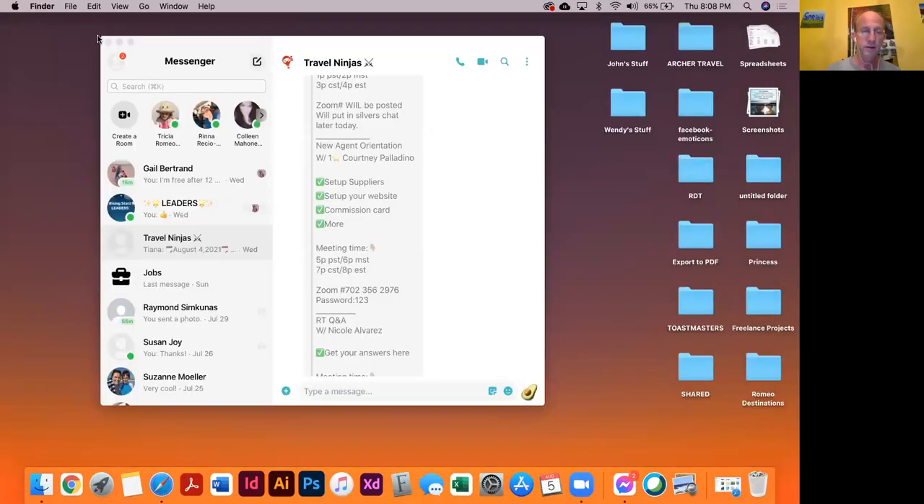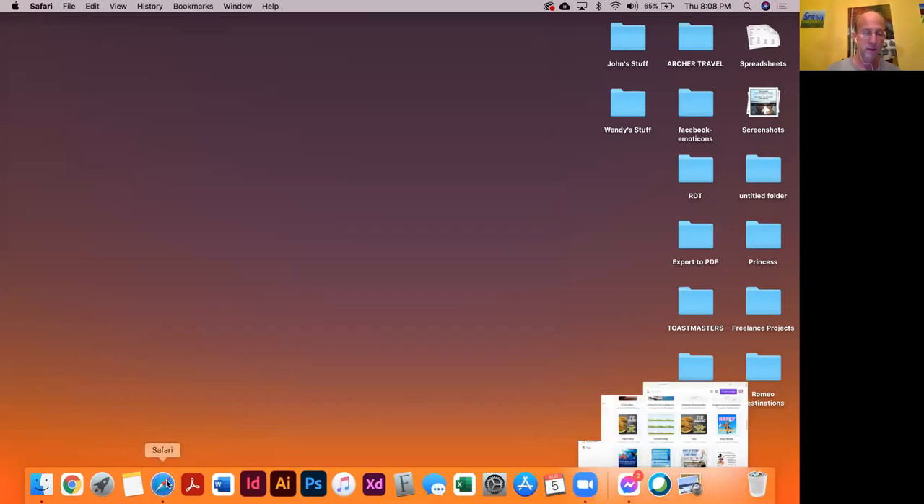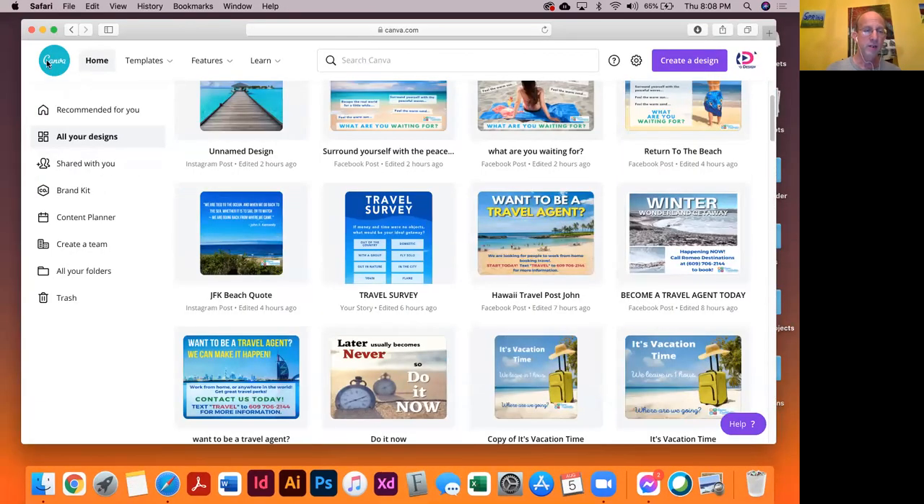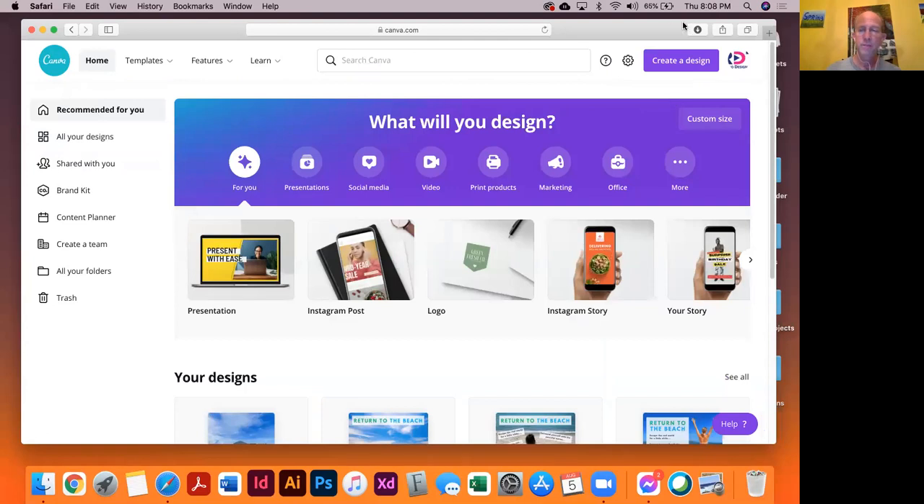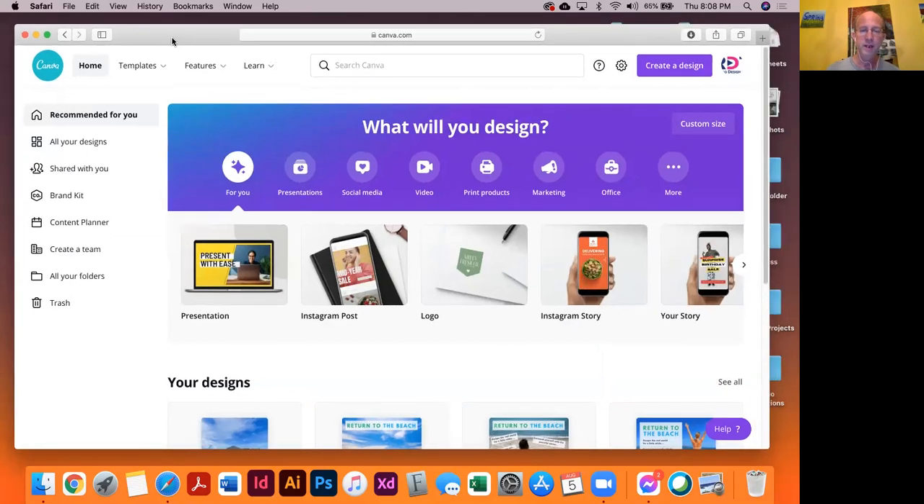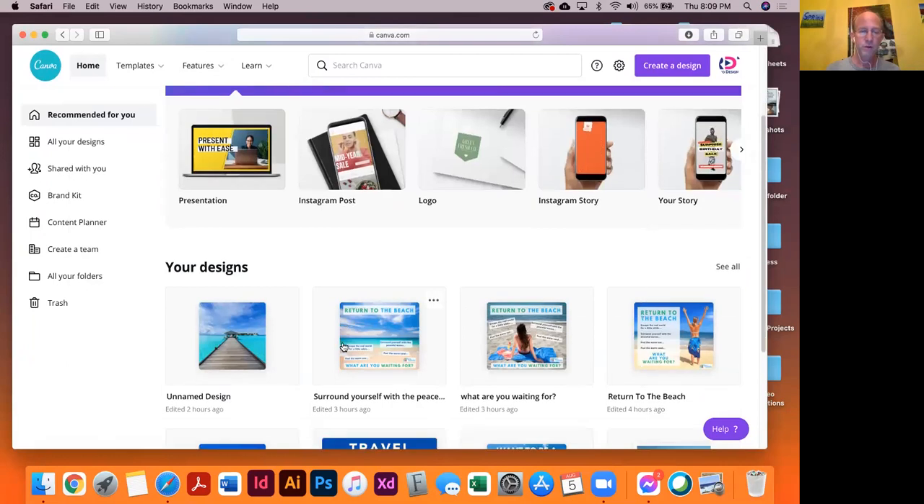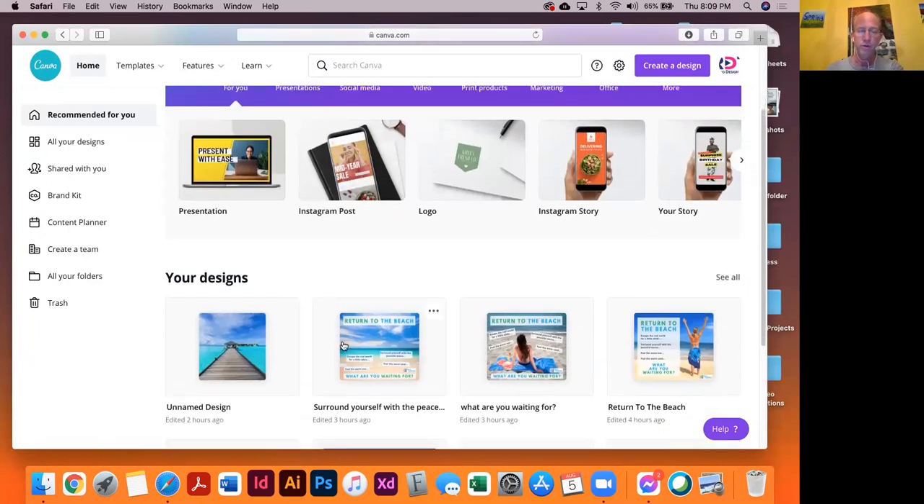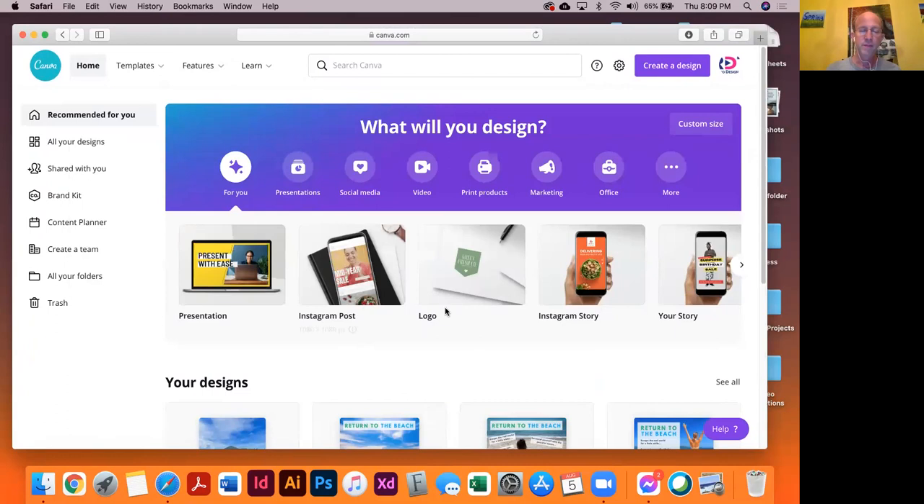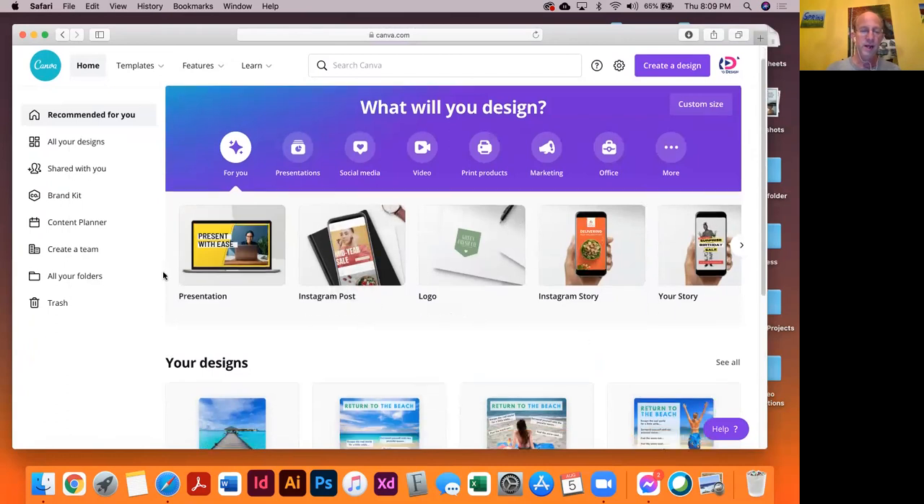All right, so this is the interface, and I know some of you who are already using it know what it looks like. You have all of your choices here, and I have some examples of my previous designs. So what I'm going to do is dive right in.